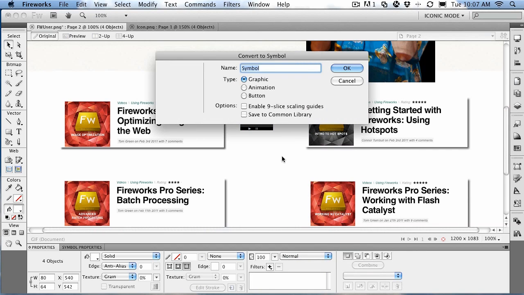And you're going to get a dialog box. Now, the dialog box has a generic name, Symbol. Well, that doesn't tell me anything, so let's change this to Video Tutorial. Now that we've named the symbol, we can constantly reuse it. We're going to choose the graphic type. It's not an animation, it's not a button. We could enable 9-slice scaling guides, but in this instance, it's really not necessary.